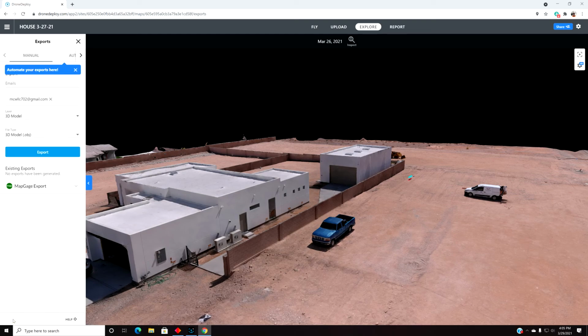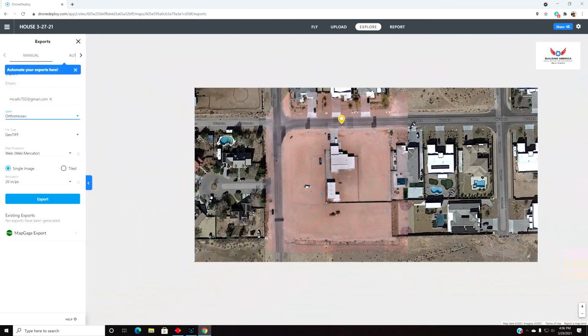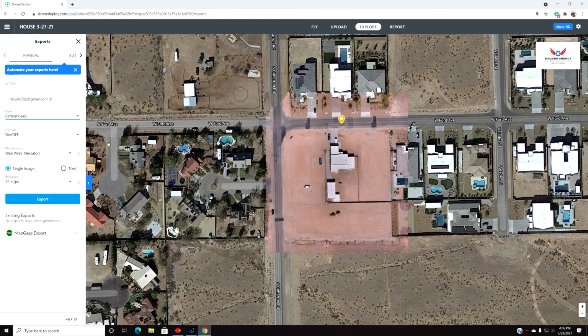So if we hit export, right now the layer is 3D model and the file type is OBJ. So if we click here, we can go on orthomosaic. That's your topo or ortho view. And your file type, you got GeoTIFF, JPEG, and PDF. So we have plant health. So our options are orthomosaic, plant health, elevation, digital terrain model, 3D model, and point cloud.